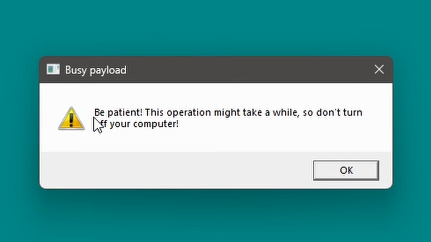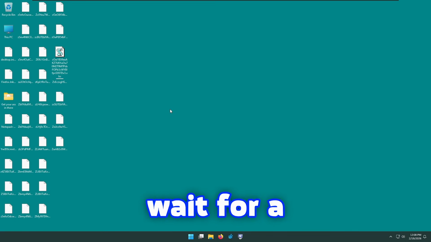Yet again, this is another busy payload, so we should be patient, alright? Okay, let's wait for a while.